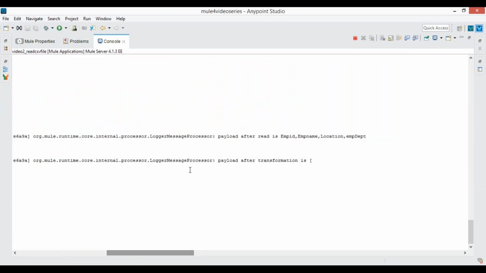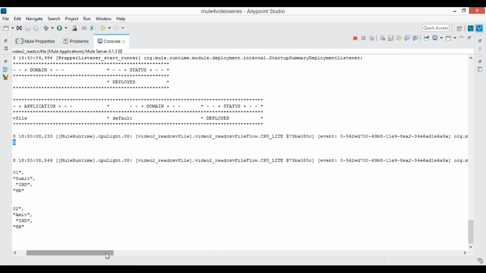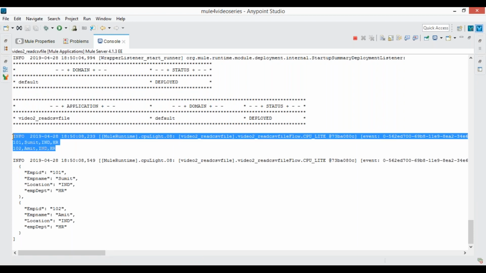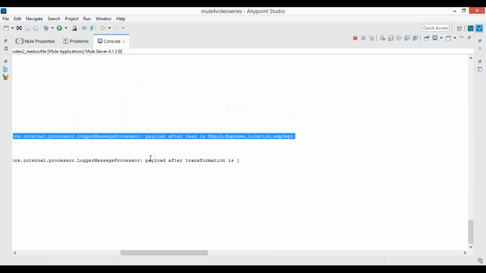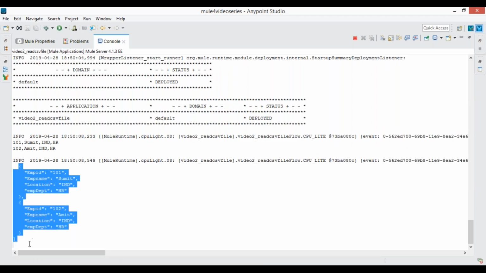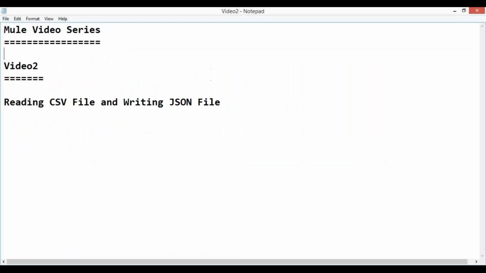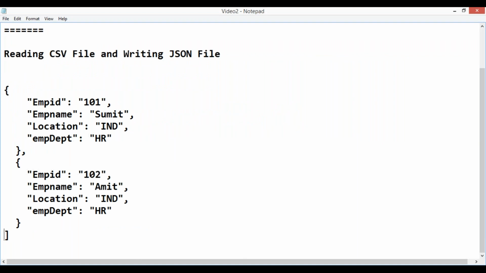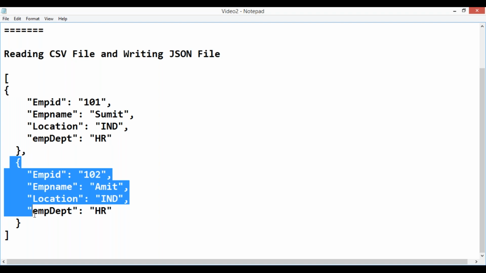So here you can see the payload after read, this whole content is there after we read, and after transformation this is what we have. It says payload after transformation, yes. You can see this is how your JSON looks. So you have the resultant JSON, which is more like an array. This part I didn't copy, but definitely it will have something like this. This array consists of two entities, or two employee objects, the first one and the second one.